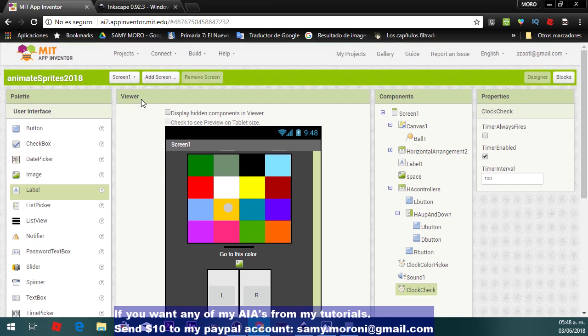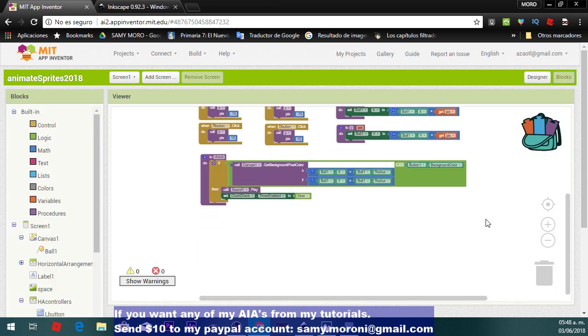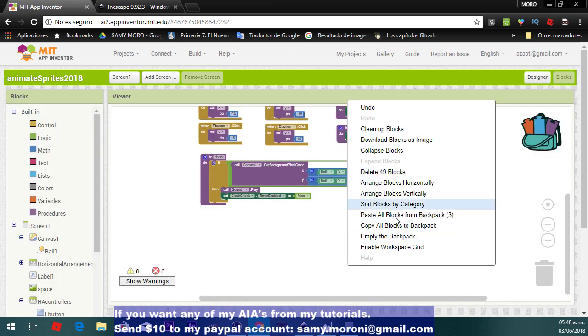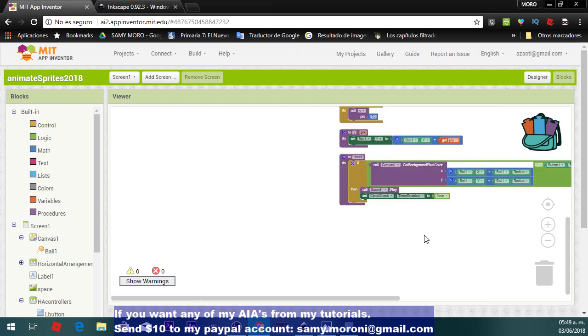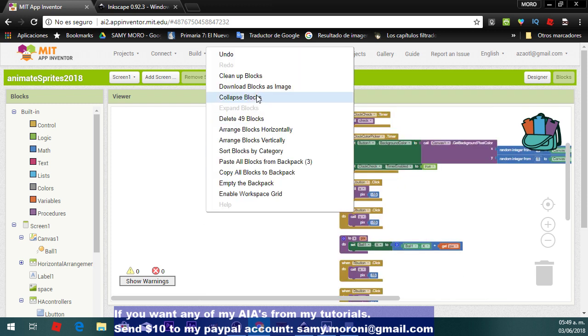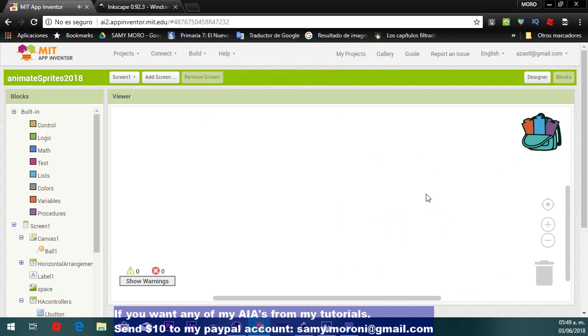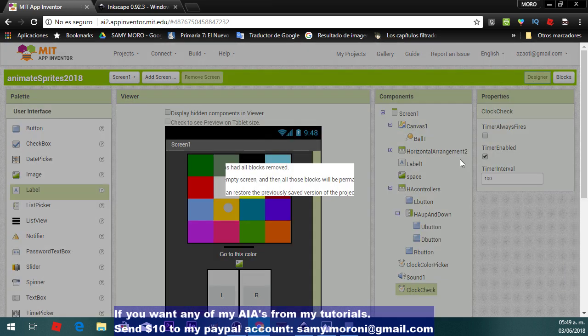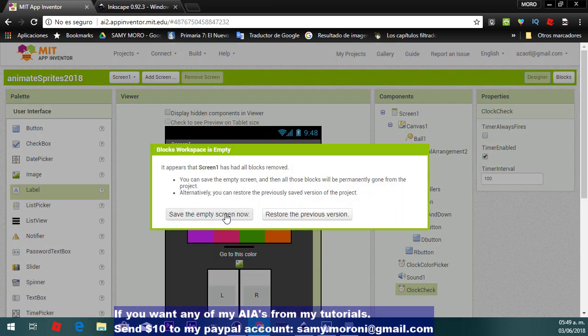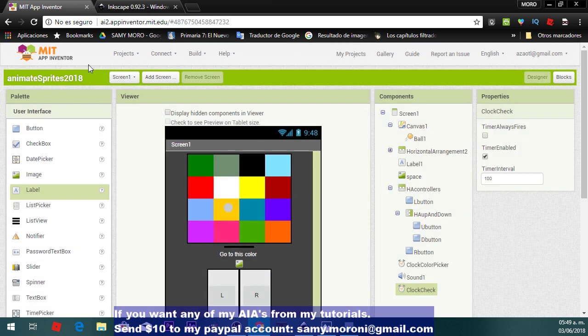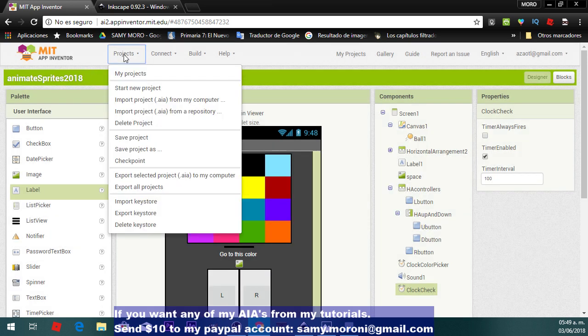I will share just the starting point. For you, it's just to go here to the blocks, and it's pretty simple. You just clean up the blocks, destroy everything, so yes, delete. And that's it. We don't have anything else, and we're going to start. Save the empty screen right now, of course, and I will share this project with you like this. Let me export the project for you.